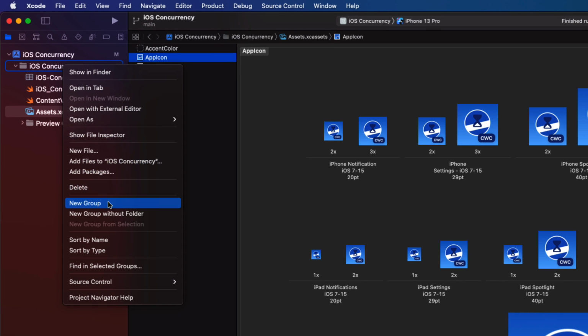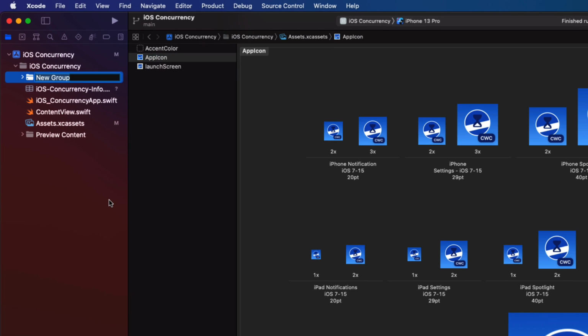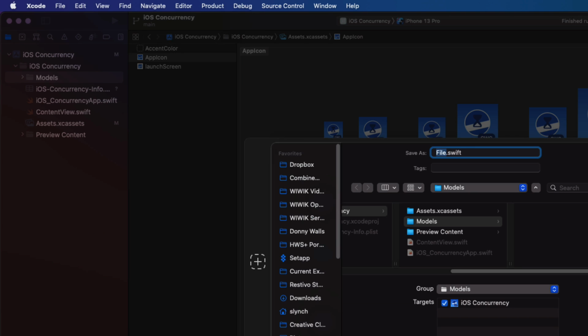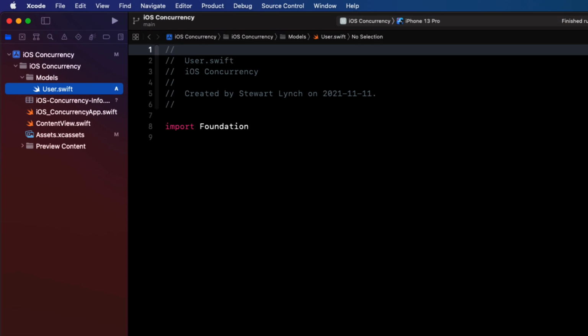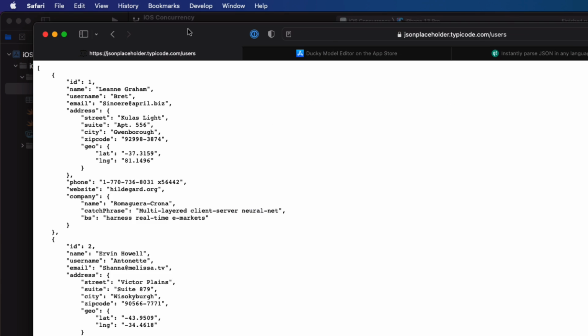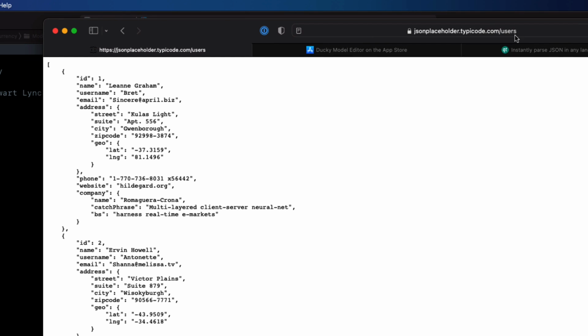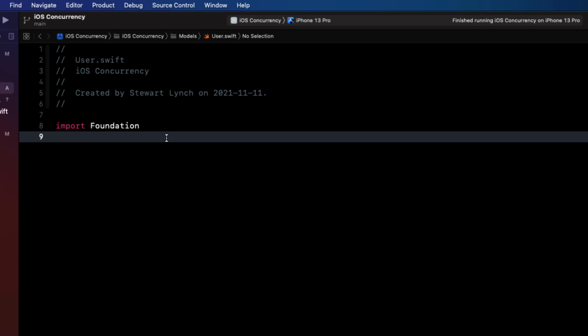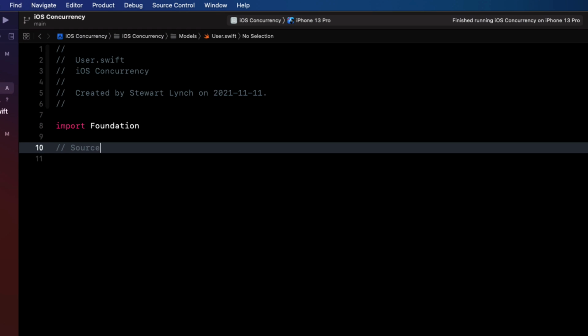So first, let's create a new group called Models. Next, create a new Swift file called User. Now I'm going to want to reference the users endpoint, so I'll need to go back and copy that URL, and then I can paste it as a comment at the top of my struct, so that I have quick reference to it.